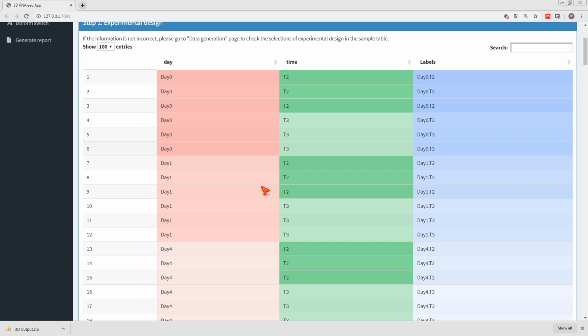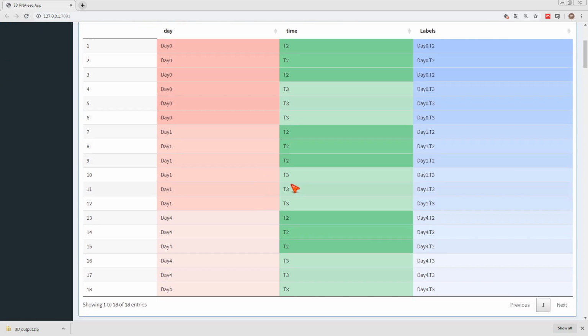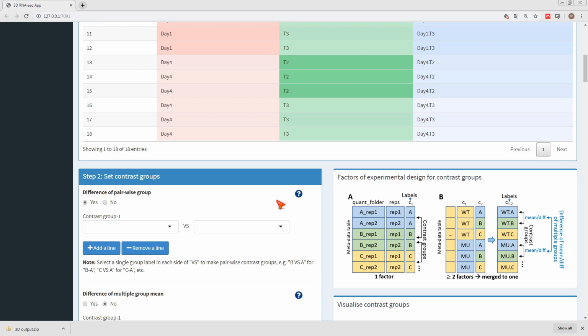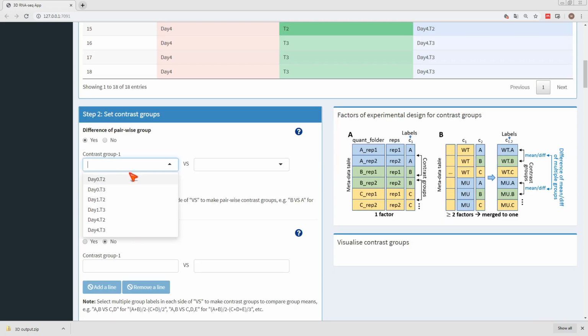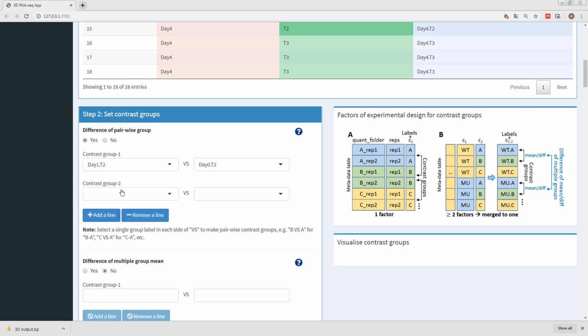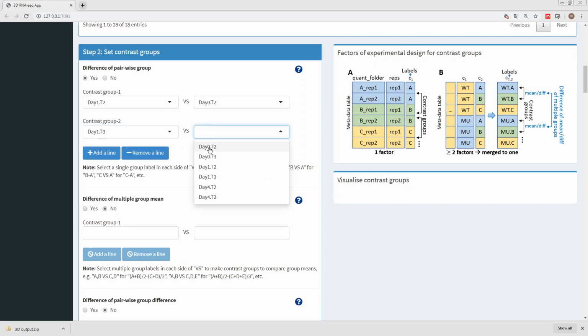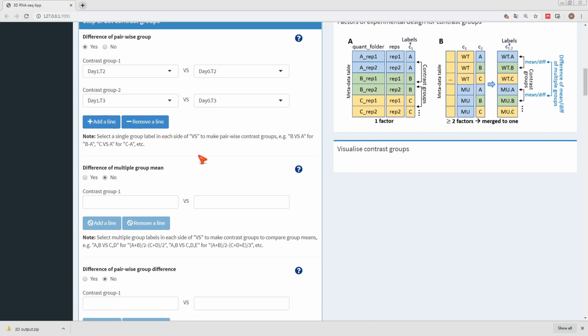This table shows the condition groups of the experimental design. In the 3D app, it is very flexible to choose any condition groups we want to compare. In the next panel, we only need to select the groups we want to compare. For example, we want to compare the time group of day 1, 10.2, to the group of day 0, 10.2. If we want to do more comparisons, we click Add a line. Then we select another time group to compare to another time group.